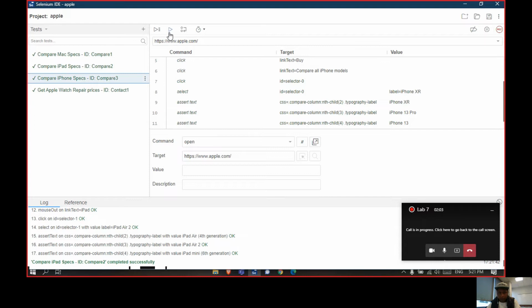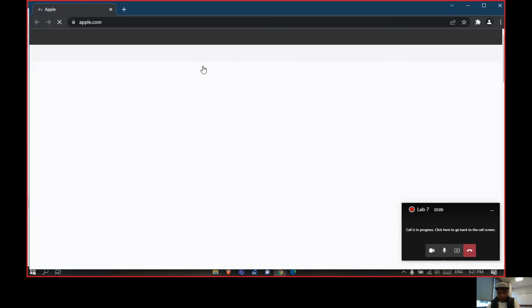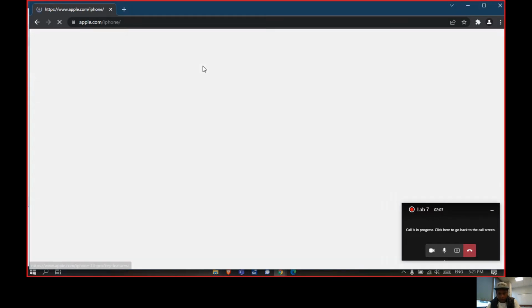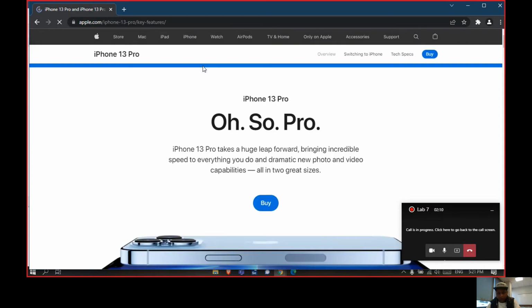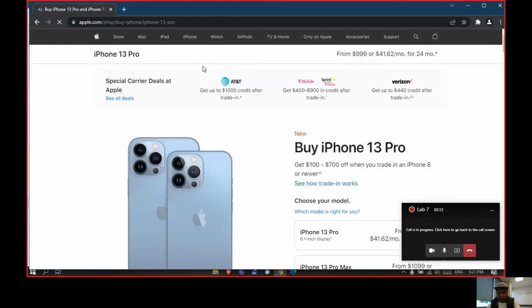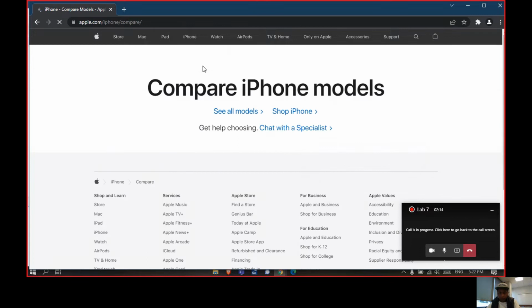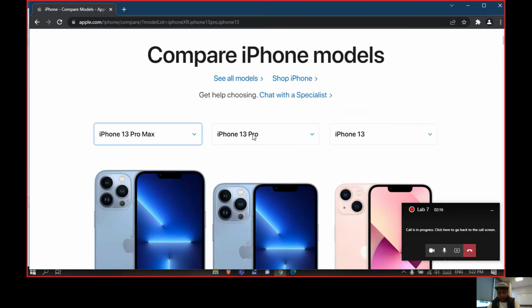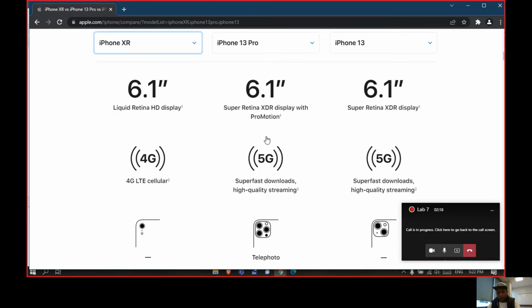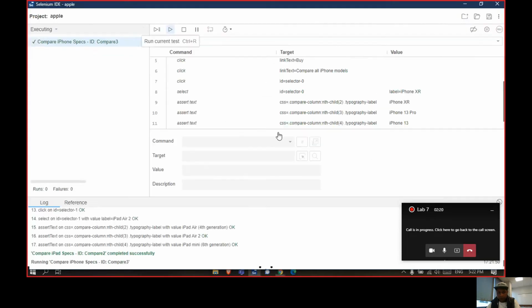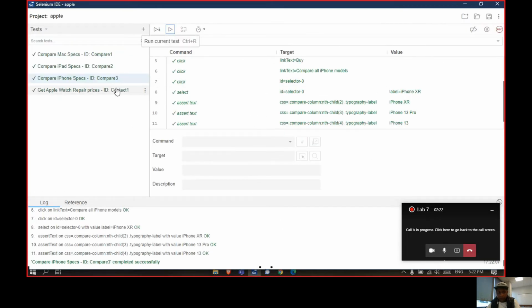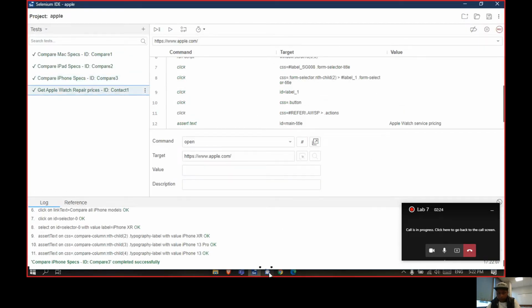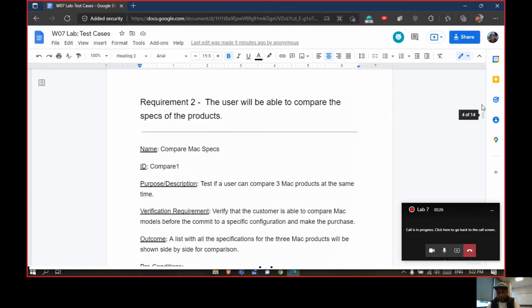And then last one for the iPhone, same thing, which includes navigation. Once you get to the page, you select specific iPhones and asserts the name of the iPhones we've selected, and the specs are side by side. Successful. Perfect. And then let's take a look at requirement number 4.